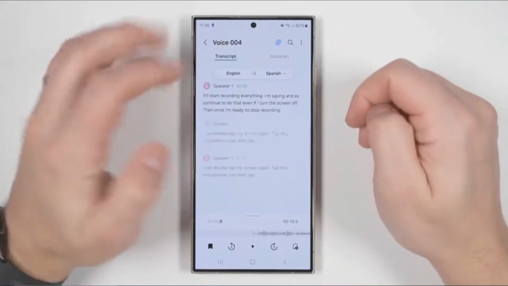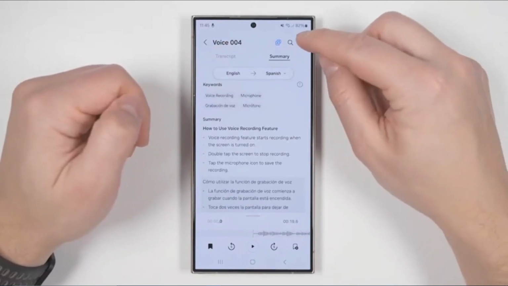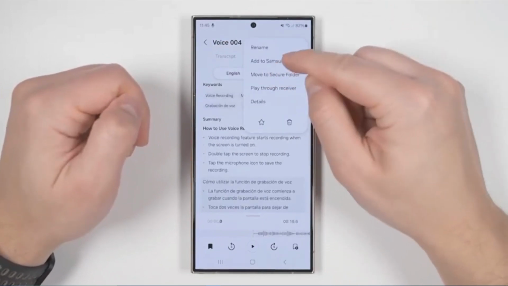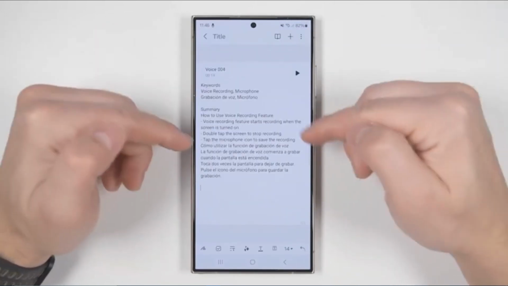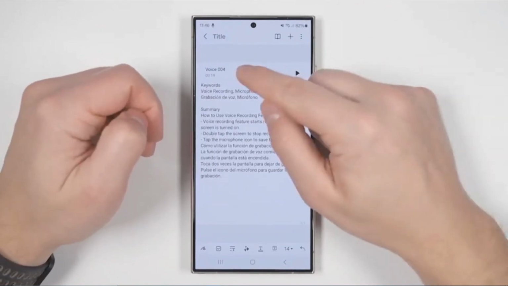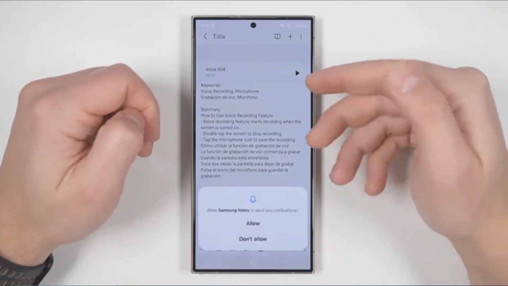You could then take either the transcript or the summary, then tap these three dots in the upper right corner and add that to Samsung Notes. And not only will that add the summary, but it will also add in the voice recording so I could play it right from within the note.